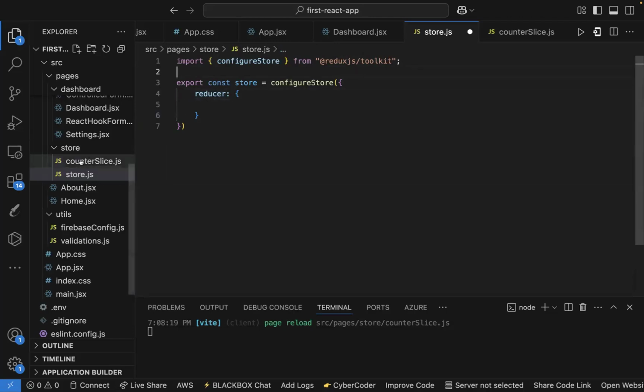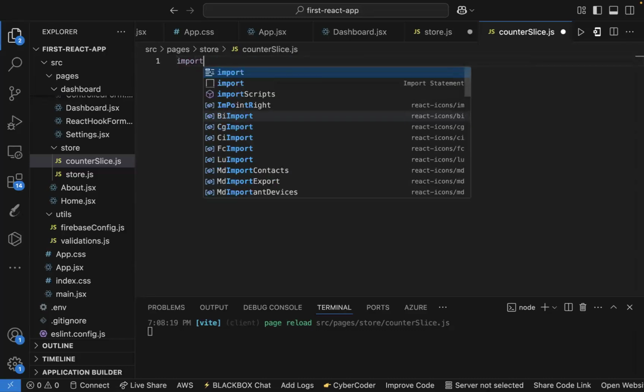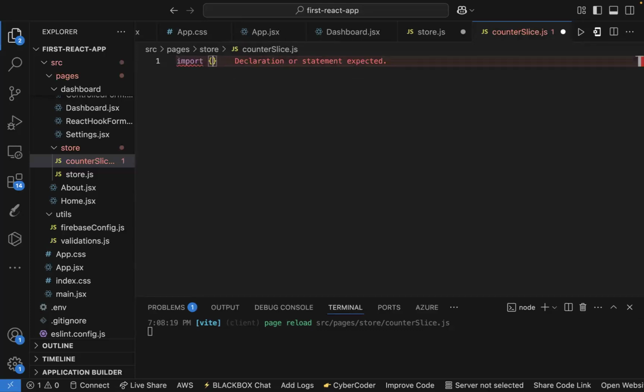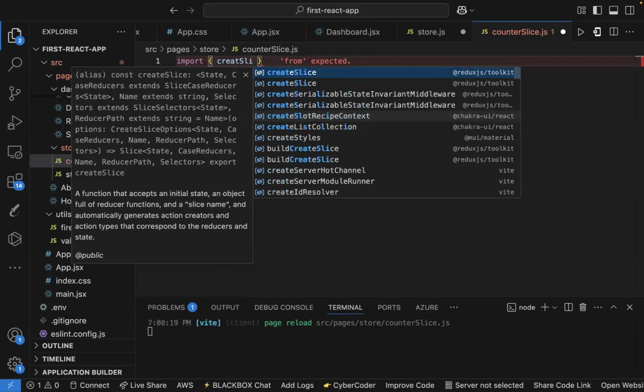Now let's go ahead and create one slice, okay? Now this slice is supposed to handle counting. So just the way we did when we were handling useState, we created a counter where we had the count and then we had the setCount to update that count, okay? So we are doing the same thing here right now. We are only using a library now to handle it, okay? So let's import createSlice. So createSlice is also already provided by Redux.